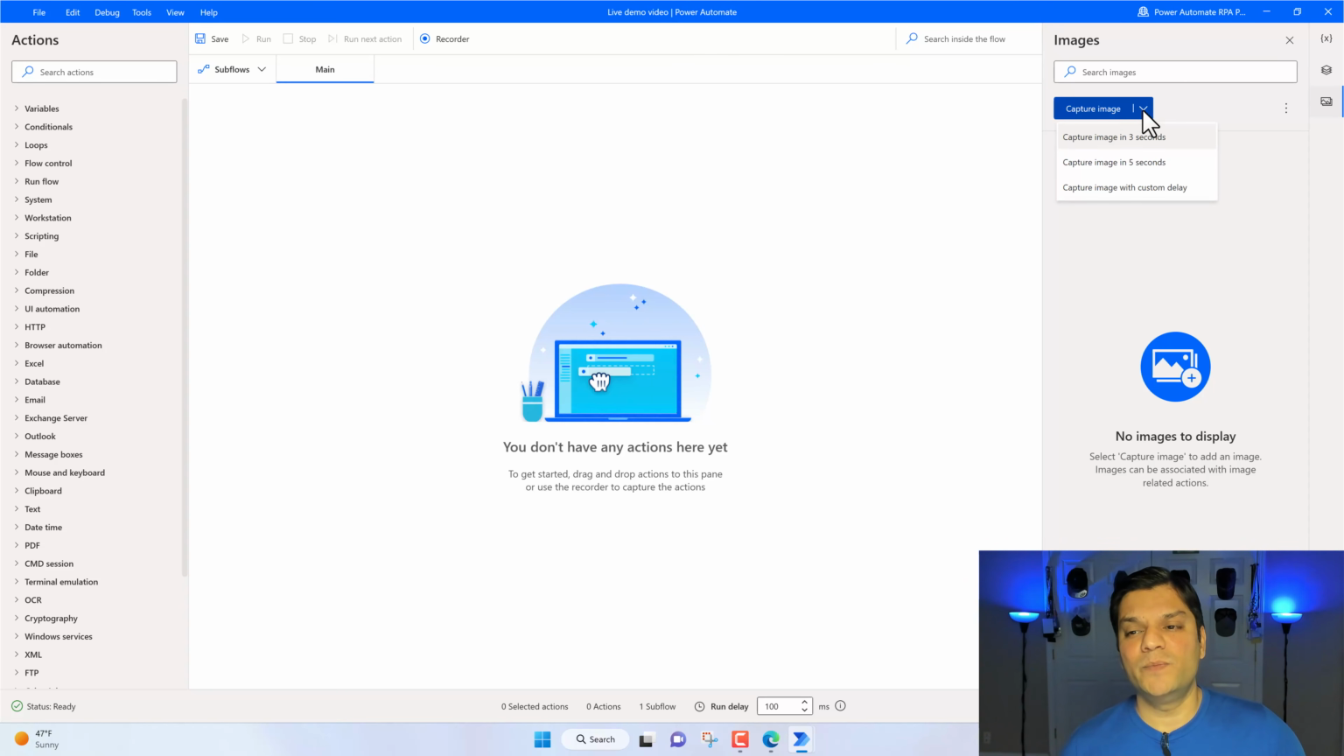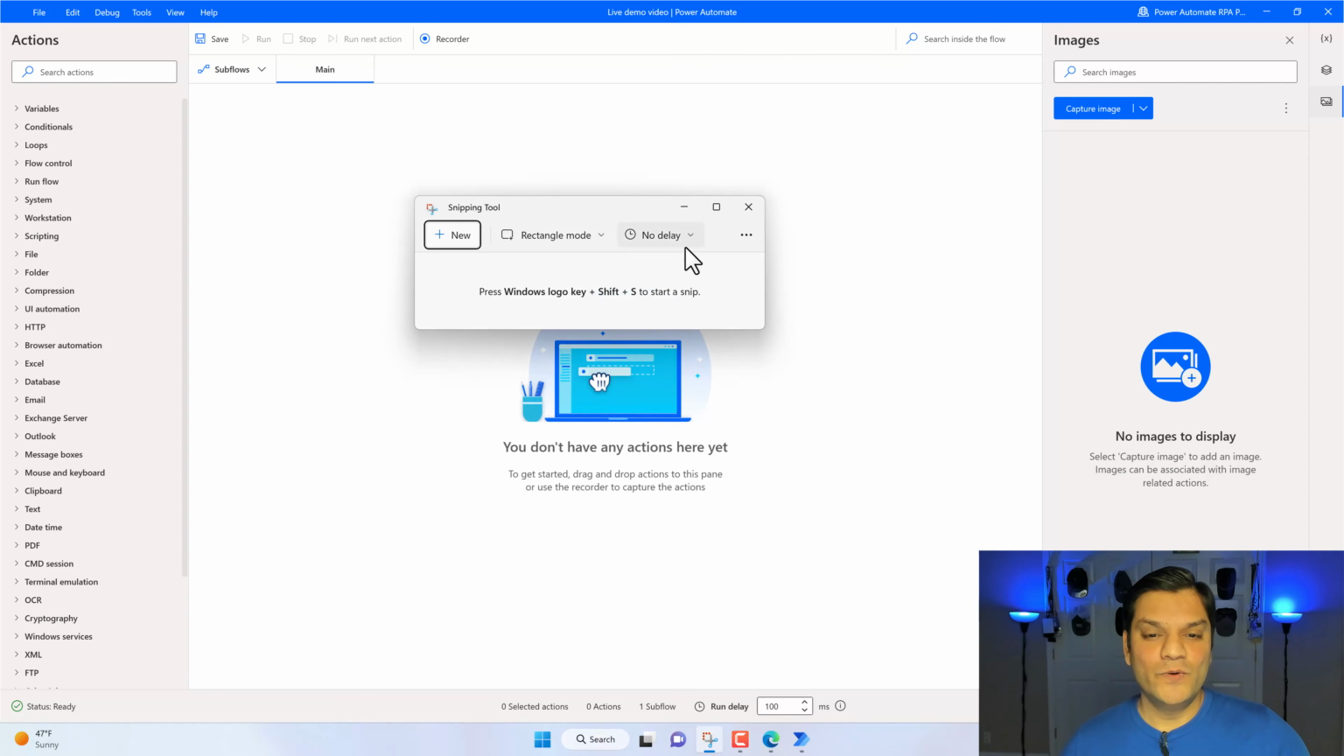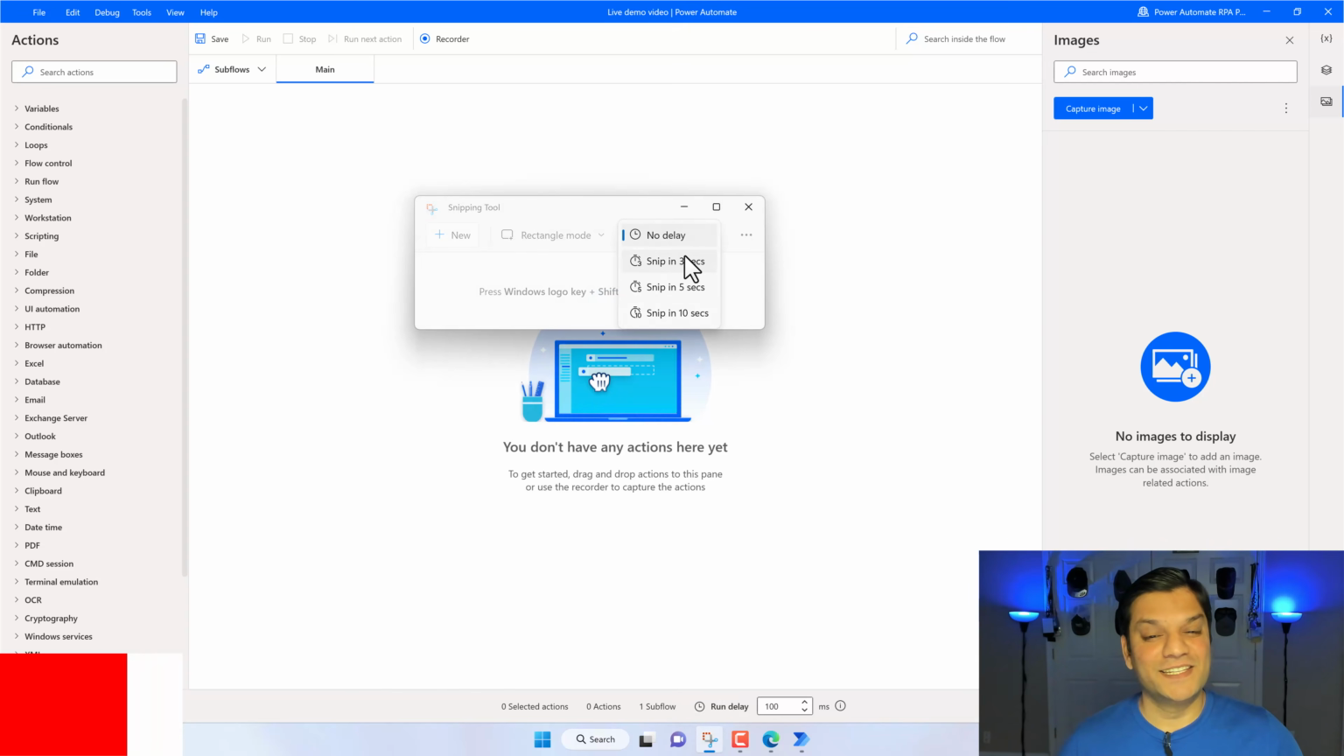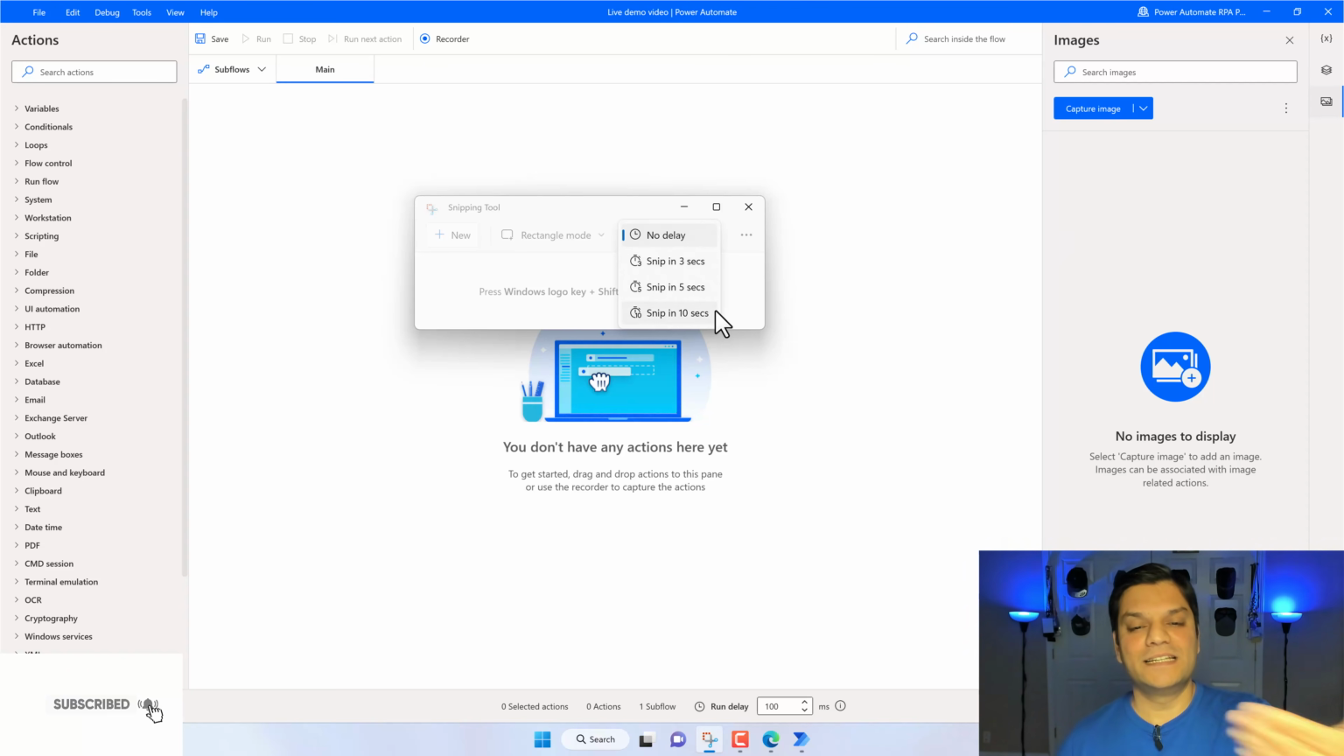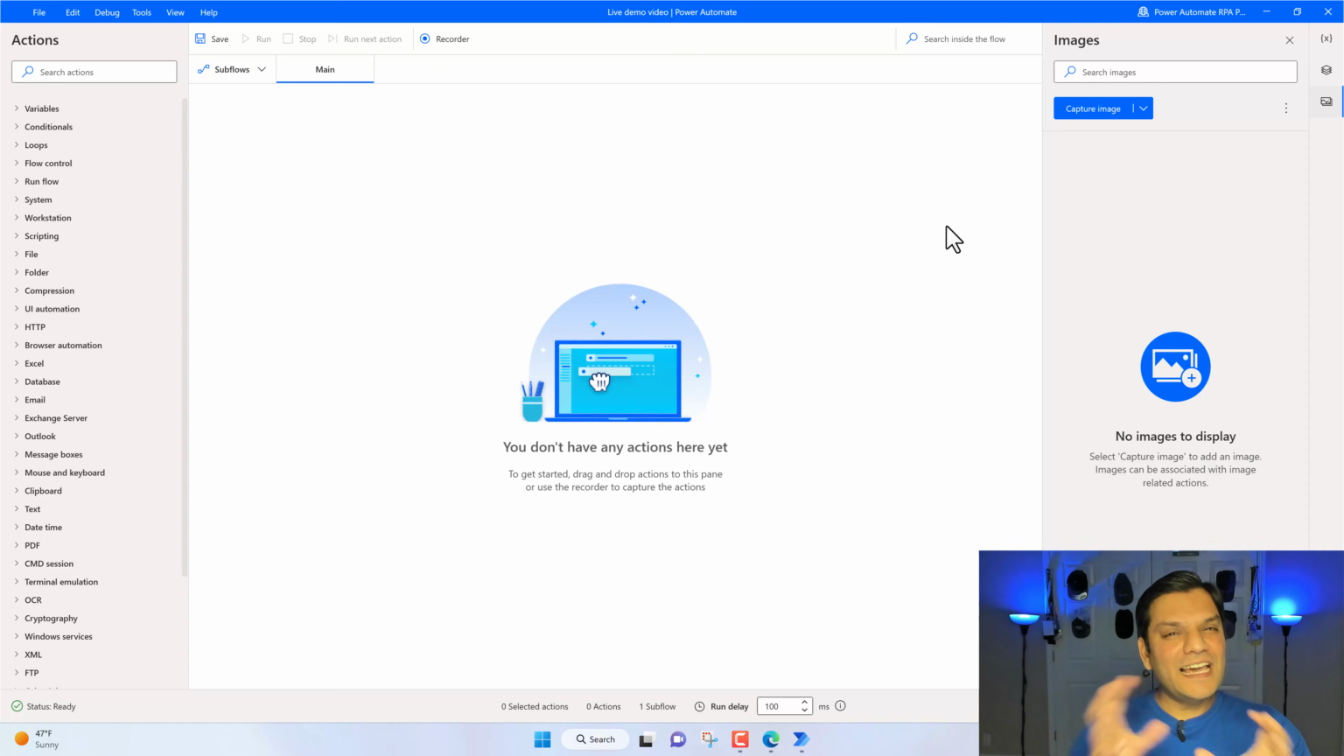And I like the capturing because over here, you can capture in 3 seconds, 5 seconds, or even put in a custom delay. This to me resembles a lot like the Snipping Tool. If I open the Snipping Tool, which is built into Windows, over here it has the delay functionality again. See, it has the 3 seconds, 5 seconds. It doesn't have the custom, but it has an additional 10 seconds. So again, I like the resemblance. Some of the ideas that I'm seeing here in Power Automate for desktop are things that we've already done before. So adoption over here is a lot easier.